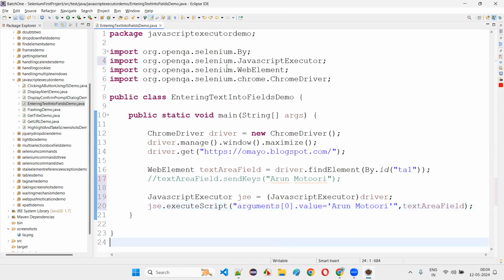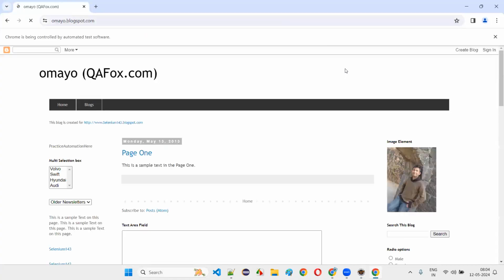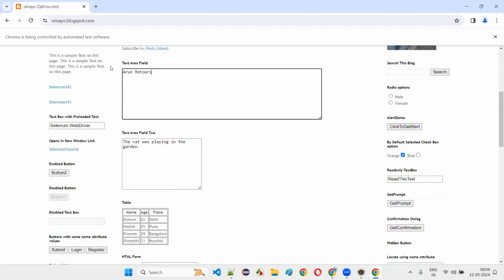Okay, let's see whether this is working or not. Right click, run as Java application. Using the value property, I'm doing that. Arguments of 0 is text area field dot value. Change the value of the text area field to Arun Motori. Let's see whether that is working fine or not. Let the page load. You see, Arun Motori has been typed into the text area field.